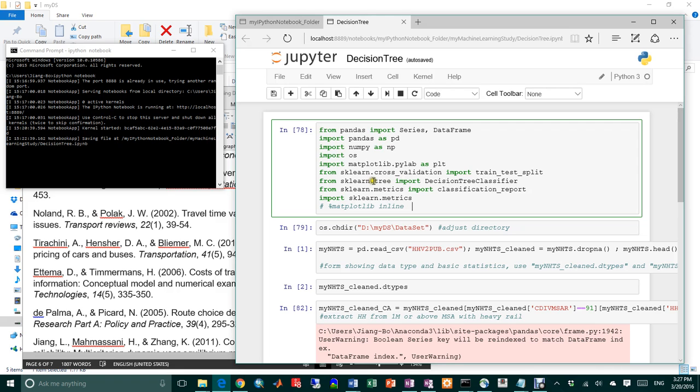Besides that, we need to specifically import the tree module, in which we need the DecisionTreeClassifier, which is a Python sklearn object, and we need the sklearn metrics module in order to do some post analysis to figure out the accuracy of our prediction.